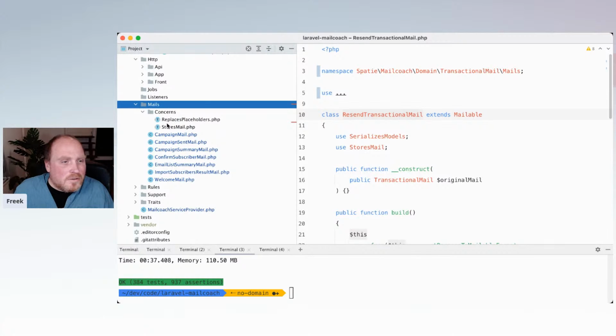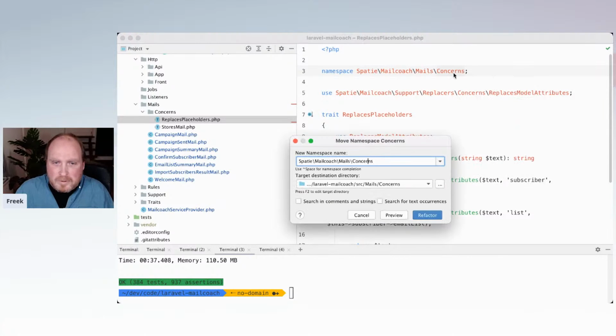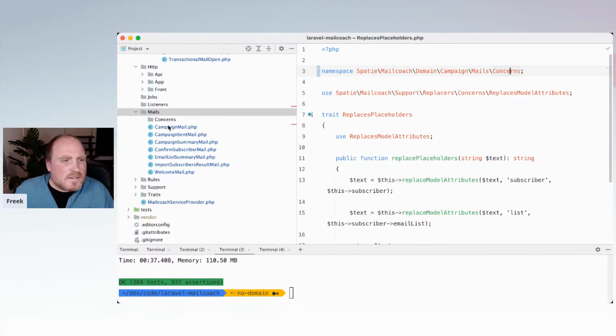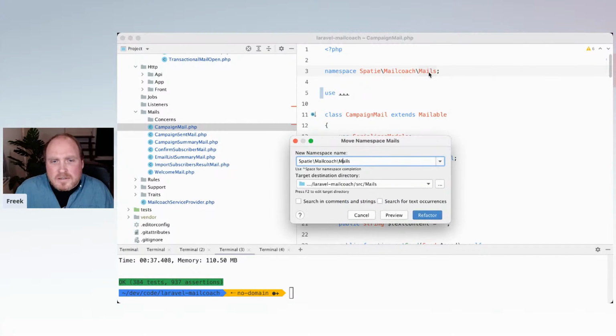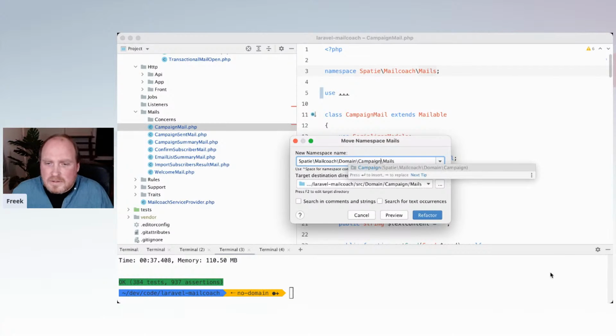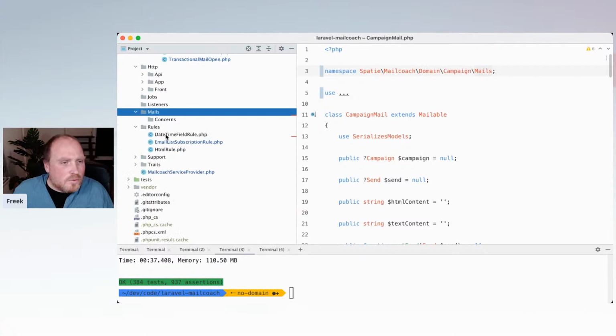Let's see the concerns here. The concerns are all about the campaign. So I'm going to move the entire namespace. Domain campaign. That, and also the other mails. Let me quickly check. Yep, all campaign. Domain campaign. Like that. Boom, boom, boom.